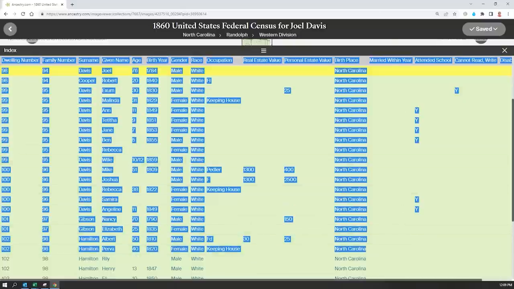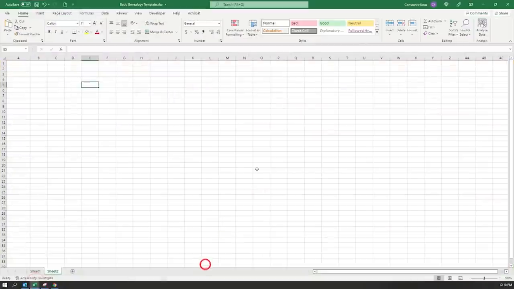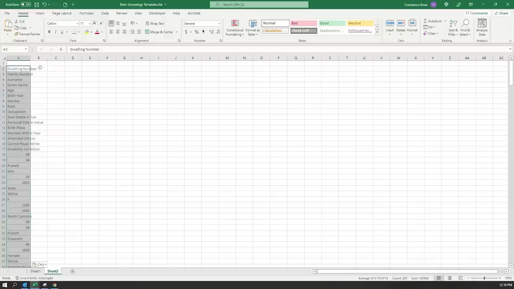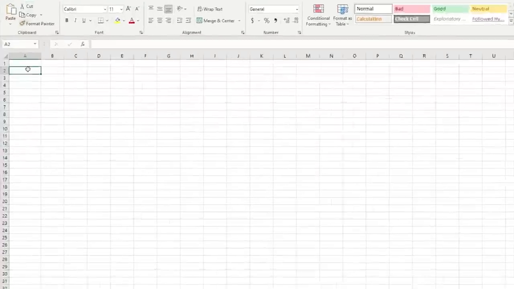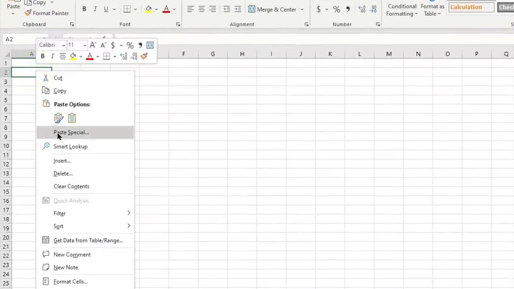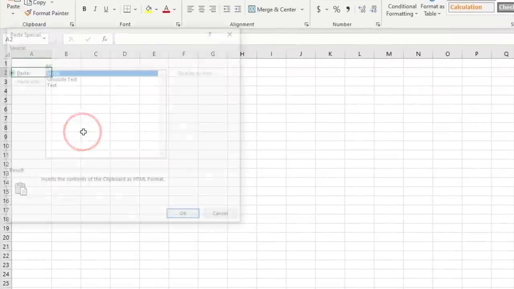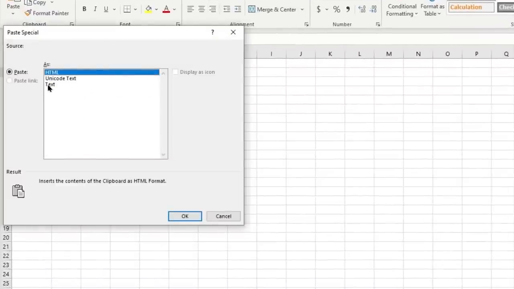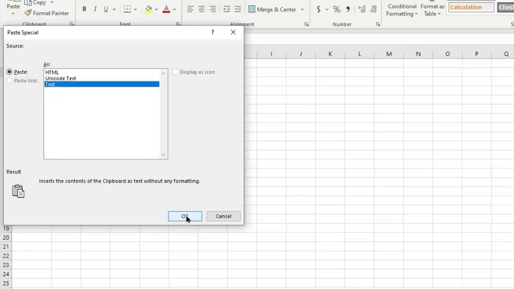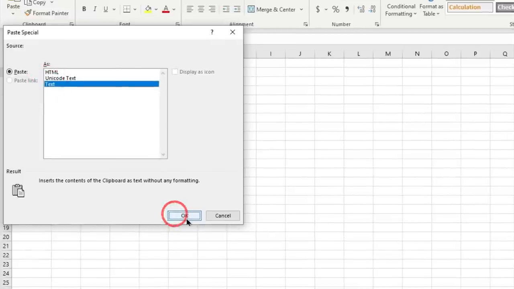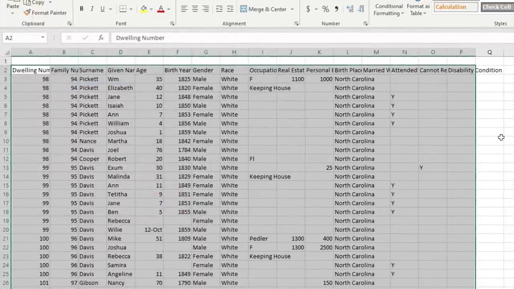Control C to copy, or Command C on the Mac, and then you can come over to your Excel spreadsheet. Here's a blank spreadsheet, and you can paste it, but you can't just paste. Control V just puts everything in one column, so I'm going to Control Z to undo that. You have to right click and paste special. And then you pick text. Now, this only works on the later versions of Excel. Hit OK, and it puts everything in here.